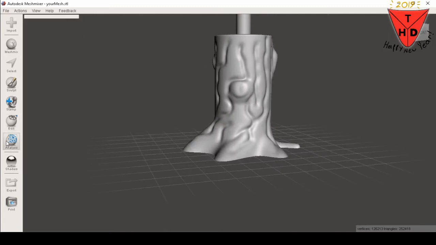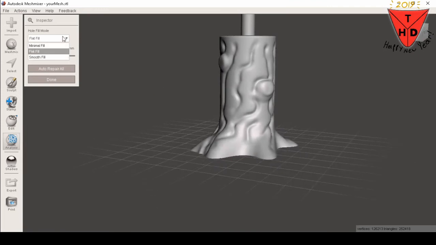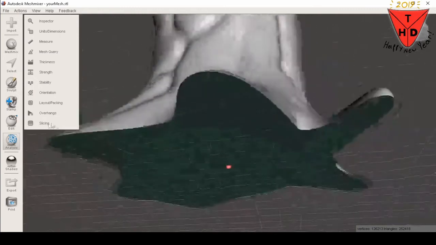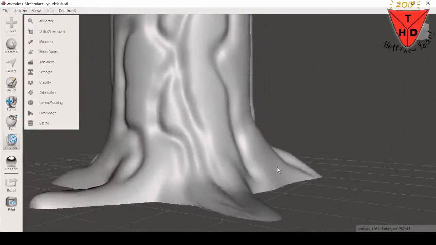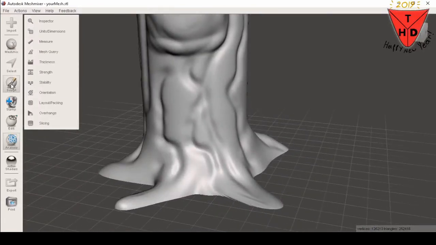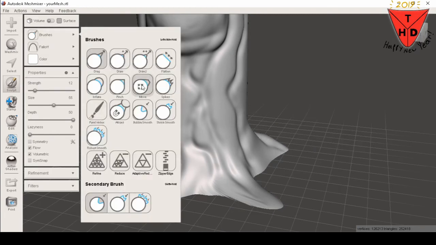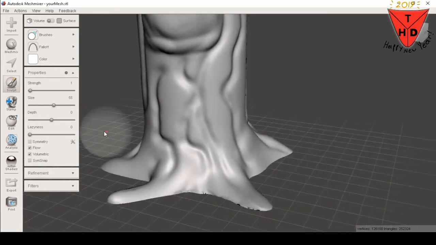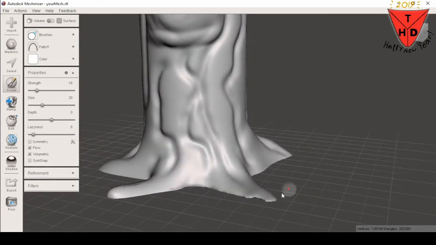Now I want to go to analysis inspector. Done. I do want to fix this down here, though. And these are your sculpting tools, by the way. Smooth brush. Oop, that's too strong. Add some laziness to it. Okay, that didn't really work out.